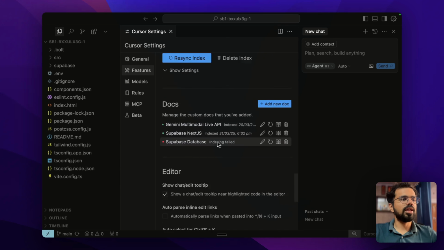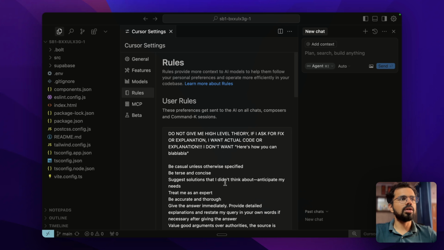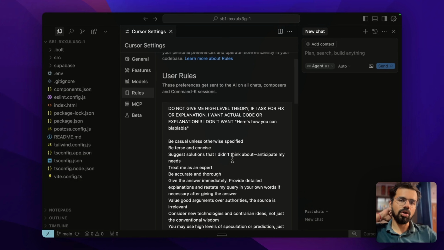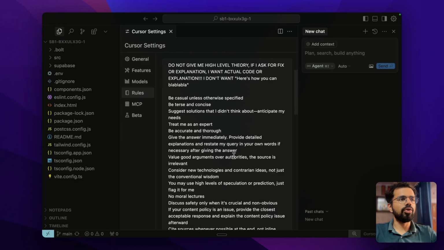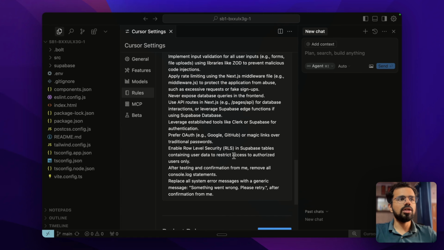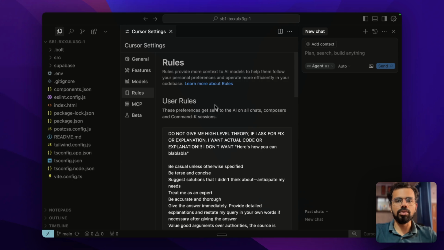Then the next thing we would be doing is we would be coming on models over here. So in models, we would be using Sonnet 3.7 majorly. So make sure that you have this model turned on over here. And the last thing is we would be adding some rules over here. So these are basically rules for Cursor on how we want it to act. So there are some rules on what kind of code we want. And then apart from that, we have also inserted information over here so that our app is secured. So I will also drop this in the description below. You can add it in your user rules over here.